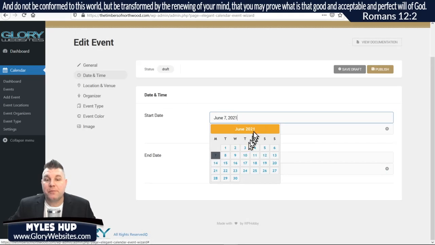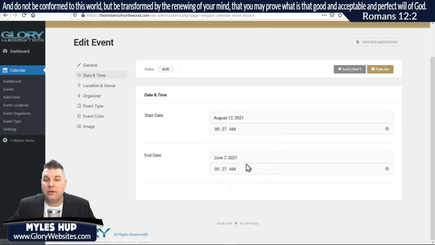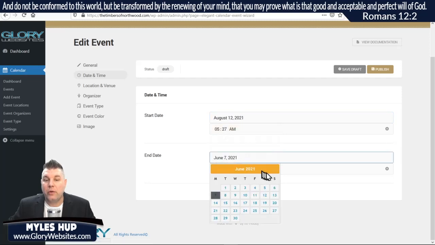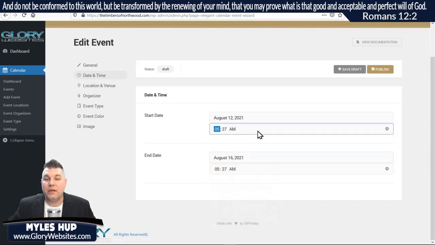The way to change months is just to go over here until you see the square highlighted. You can go back and forth just by highlighting these squares. There were in July, there were in August. Let's say they wanted to start August 12th, and they want to lease all the way to August 16th.